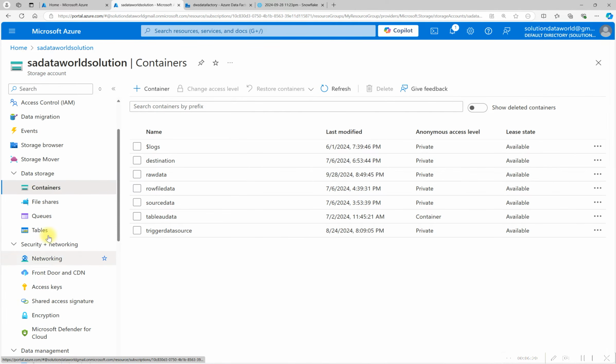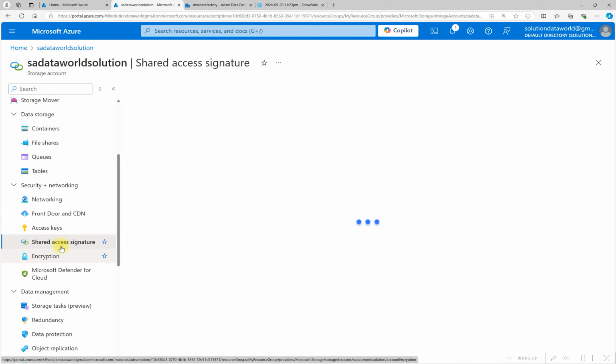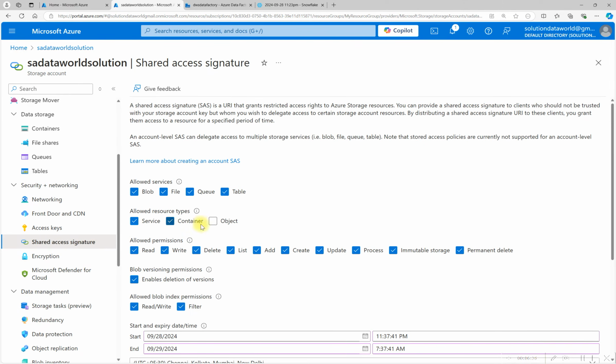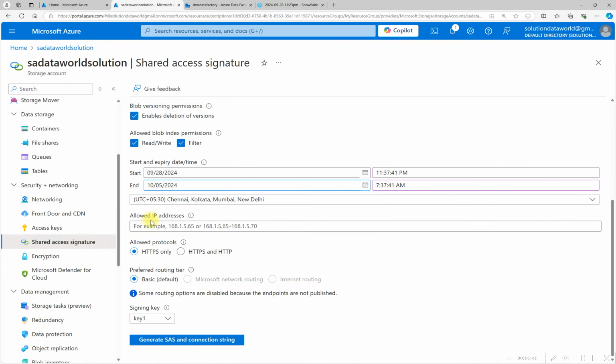In the storage account where we have placed the files, you can see Shared access signature. This is known as SAS. Click on it, allow resource type Object, and set the start and end date. I am choosing the end date as 5th of October. This is enough for learning purposes, and this is my time; leave it as default. You can see the signing key, key 1 and key 2. If you see any compromise with your key, you can rotate it.